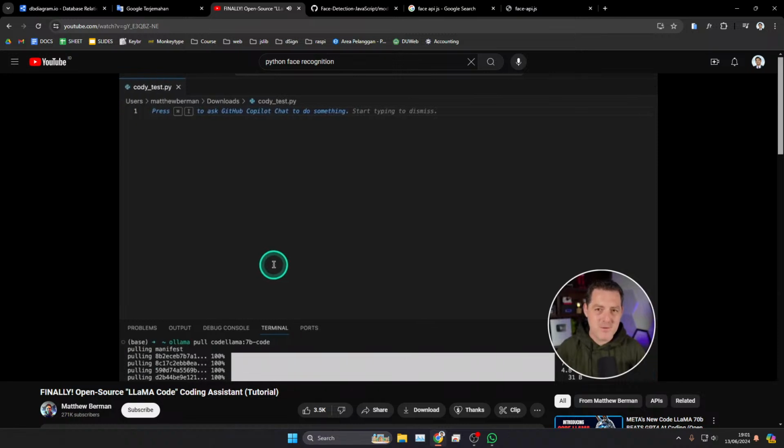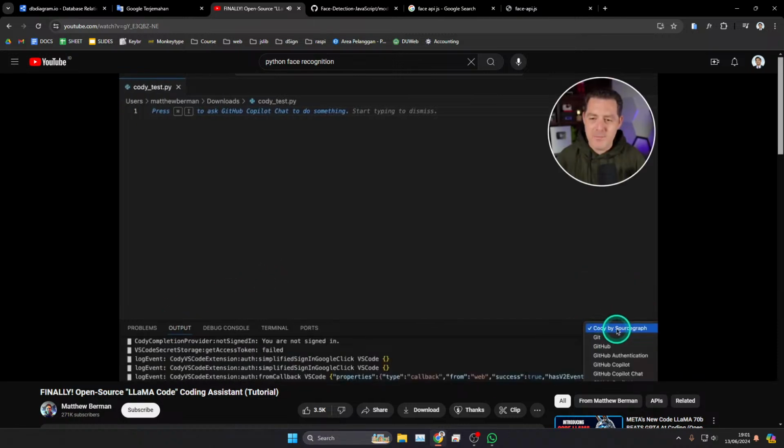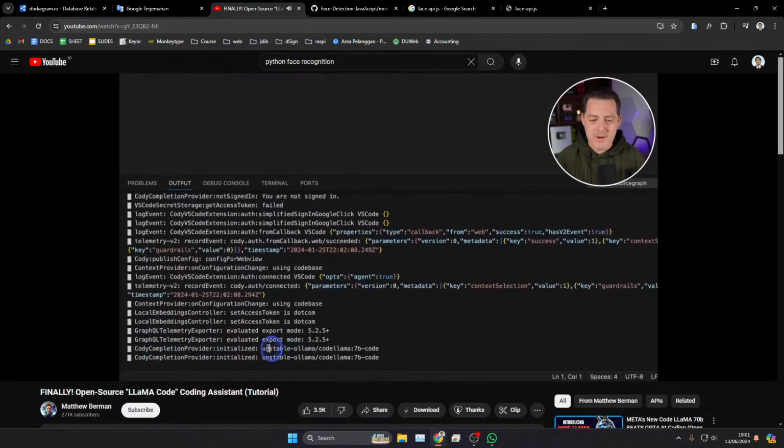Now, to prove that it's running completely locally, I'm gonna open up this output, and then over here, I'm gonna select Cody by Sourcegraph. And here we can actually already see it: Cody completion provider, unstable Ollama, CodeLlama. So let's give it a try.